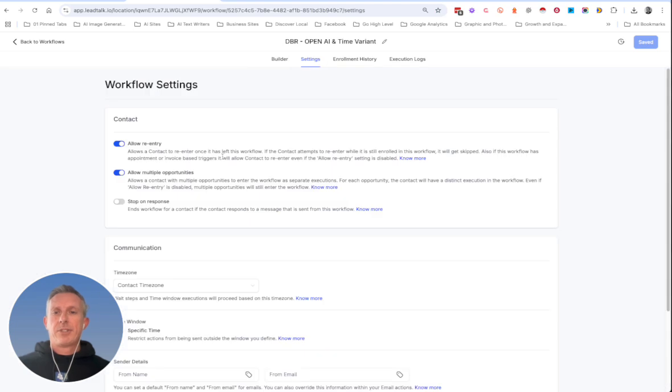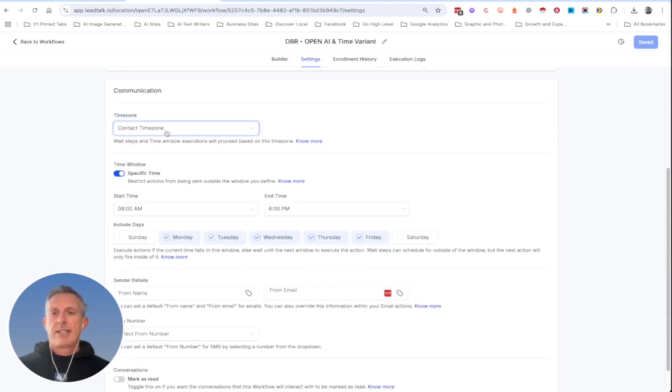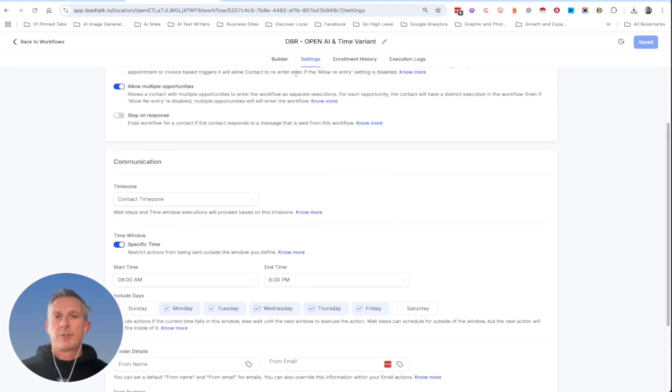You'll manage that through the settings. All right, so set this as the contact time zone. Specific time, we'll send those through normal business hours, whether it's 8 to 6, 9 to 5, 9 to 7, and then days of the week. Don't be sending messages at 2 o'clock in the morning to people.